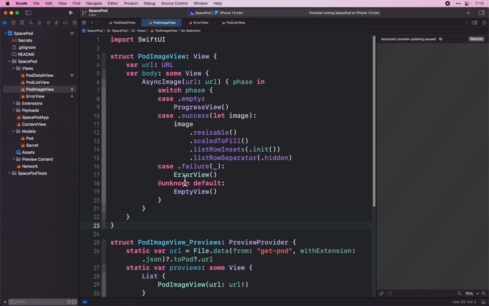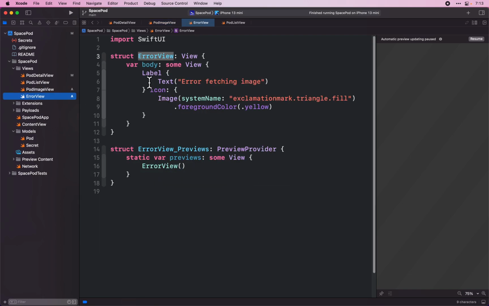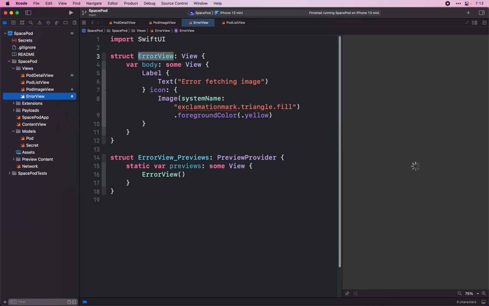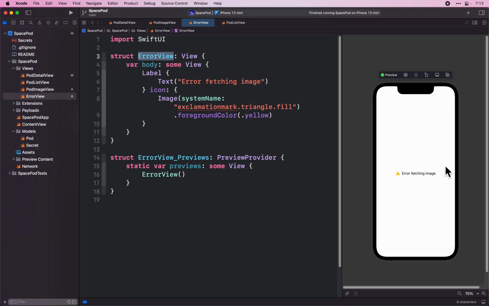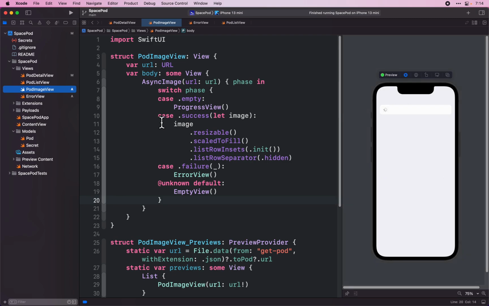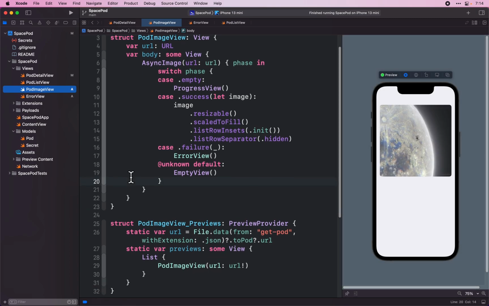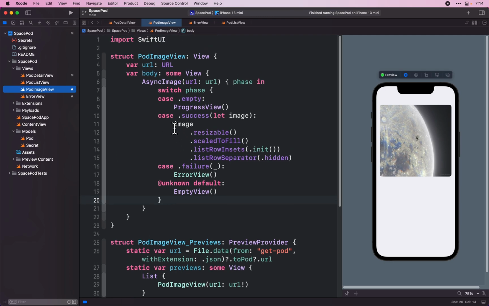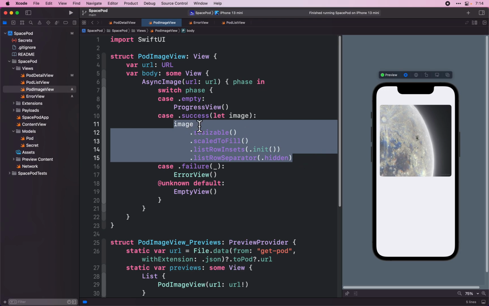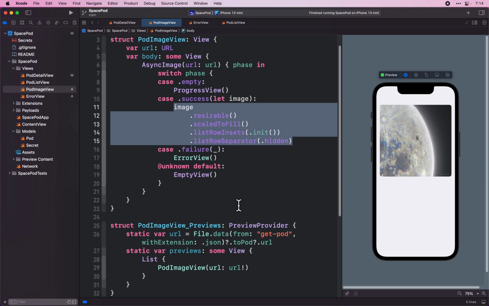Okay, so we now have our error view as a separate view. We should be able to get a preview here. Okay, so we got an error view showing there, so that's great. Every once in a while you'll see it when running the app, but I don't think we're going to be that lucky right now, and that's okay. The one last thing we could do is probably move this into its own view, I suppose, just to clean this view up, but it's not really necessary.